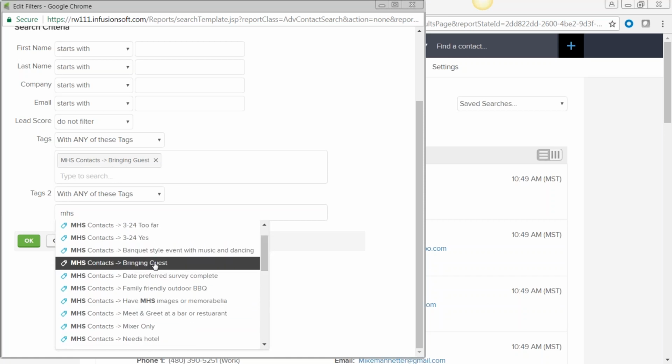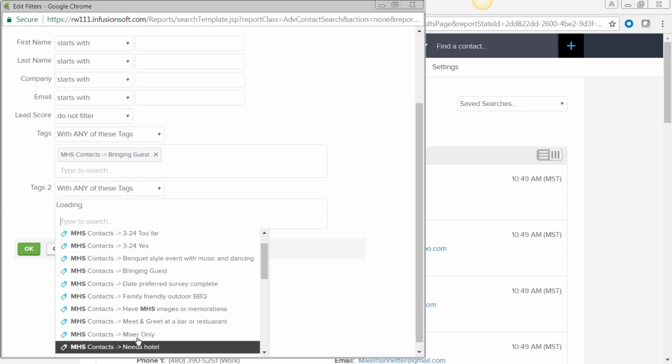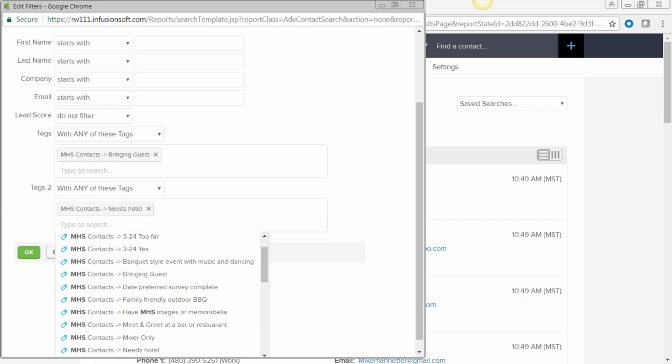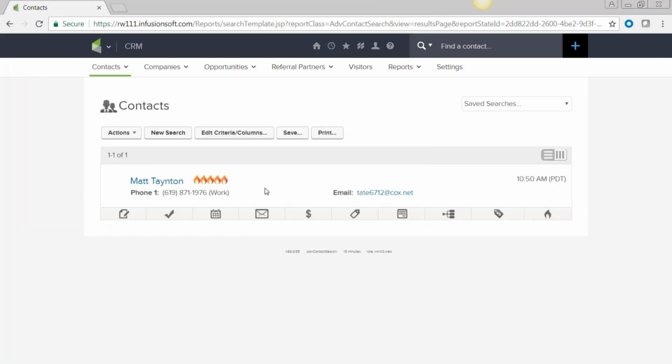Oh well, bringing a guest and needs a hotel. There probably aren't. Oh, there's one. Okay. So from this information, I know that I can reach out to Matt and say, here's the list, and with that mass email, I could have sent to the 14 of those people that are in need of the hotel. And I kind of know one person's coming with a guest and 13 are coming on their own.